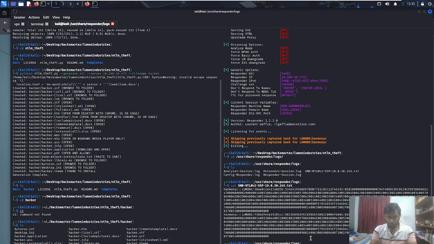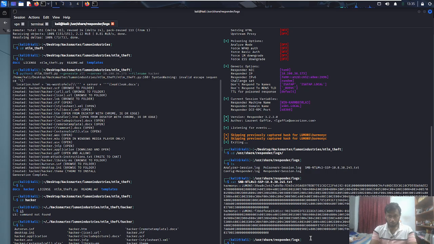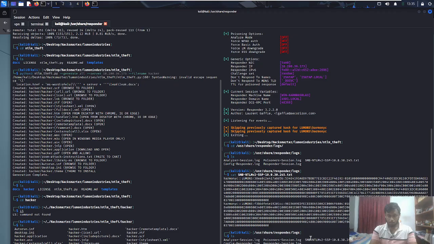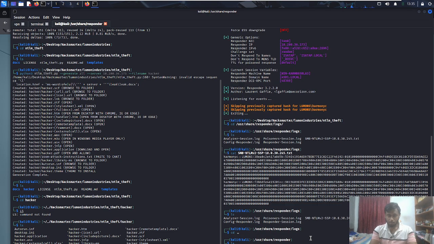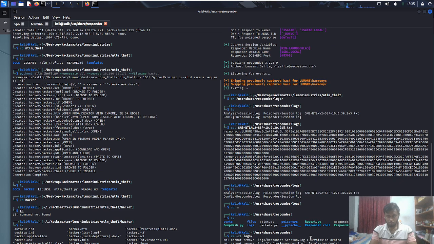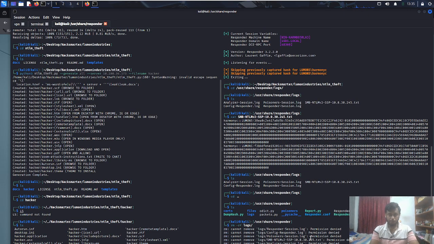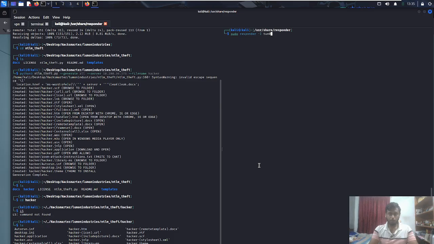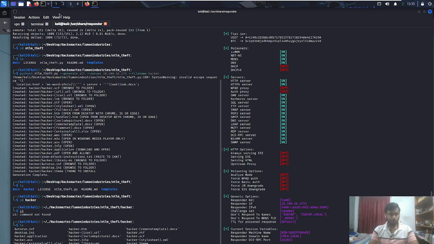I'll do an ls. I will remove all the logs just so that we do not have any problem here. rm -rf logs. Okay, we need sudo permissions here. Yep, so it is removed. I will turn the Responder on again. The command for it is sudo responder -i for the interface, tun0. So I'll just turn that on. Yep, so it is listening for events, guys.